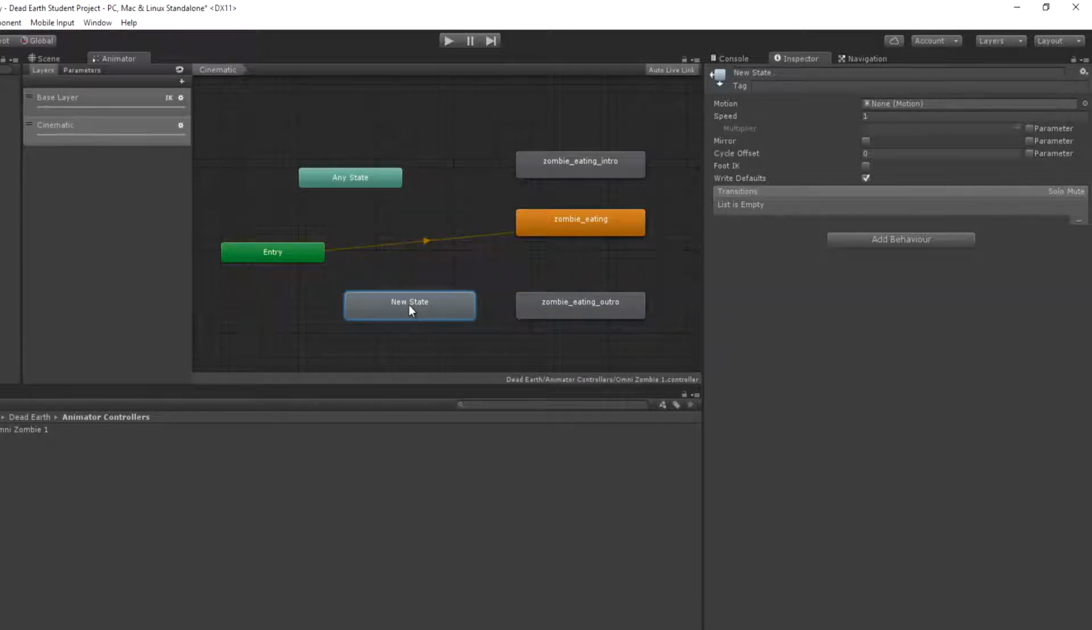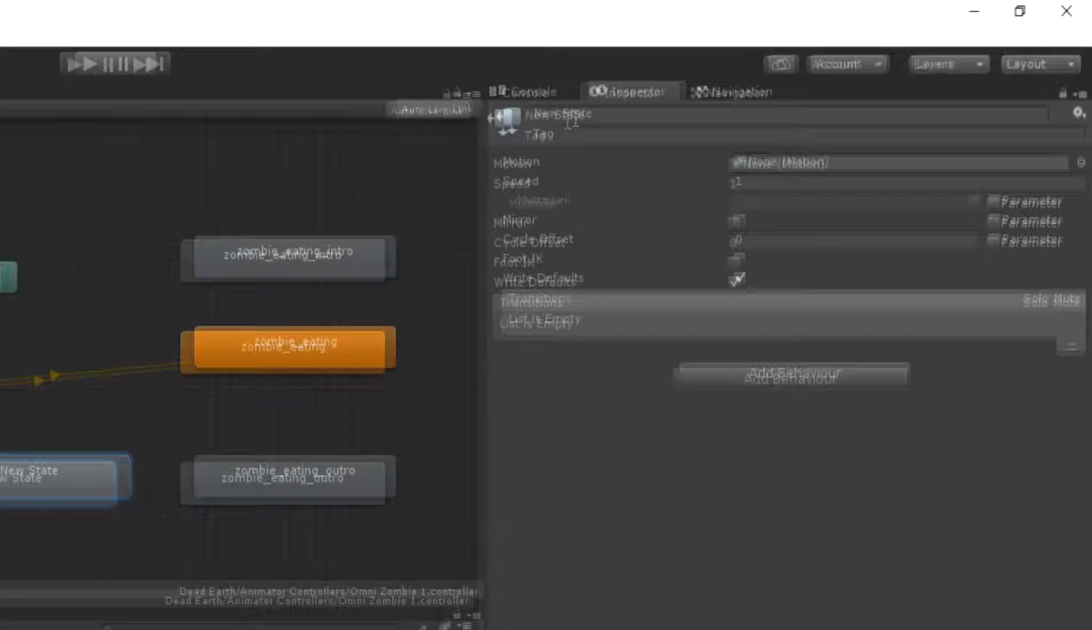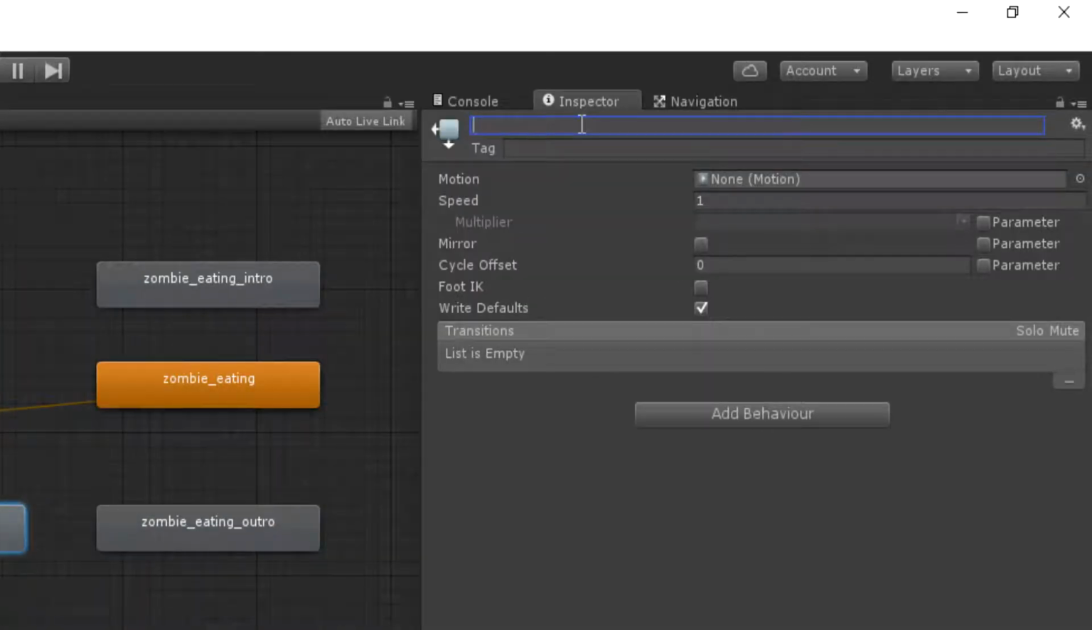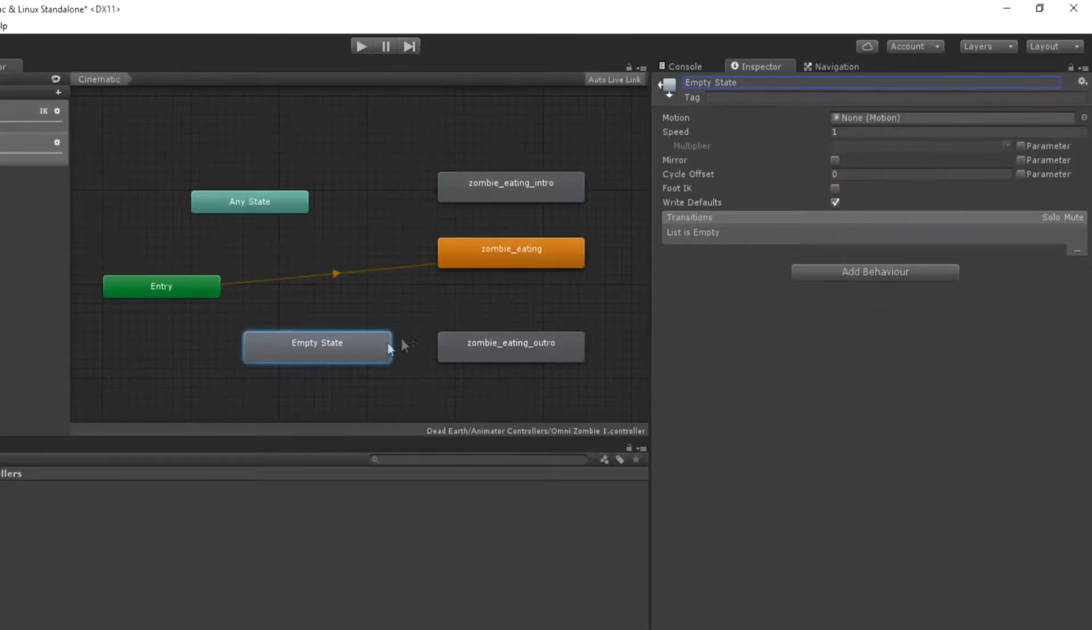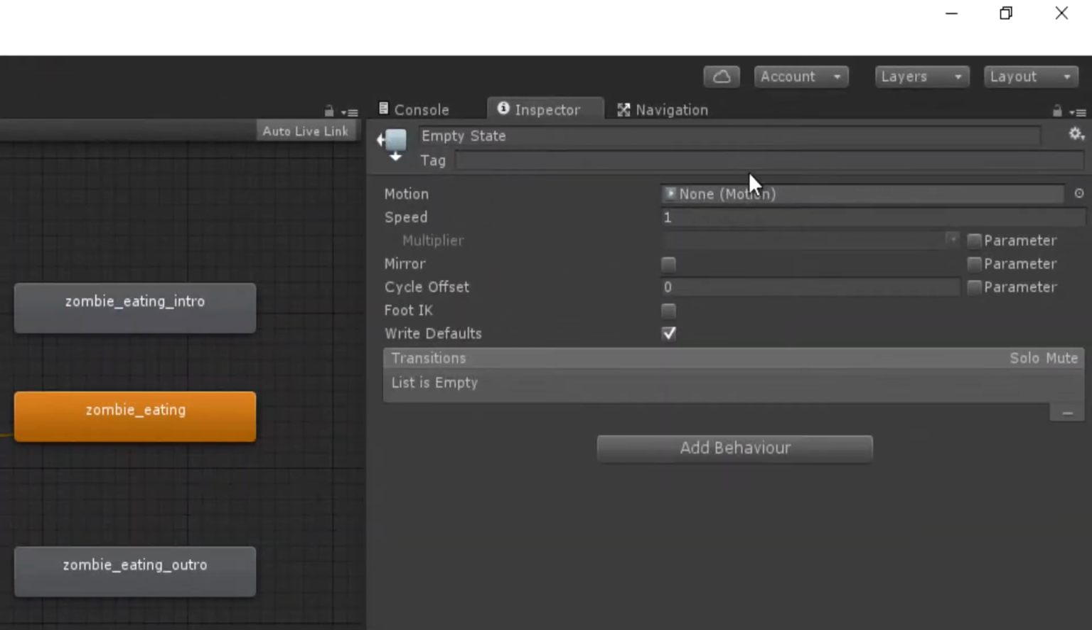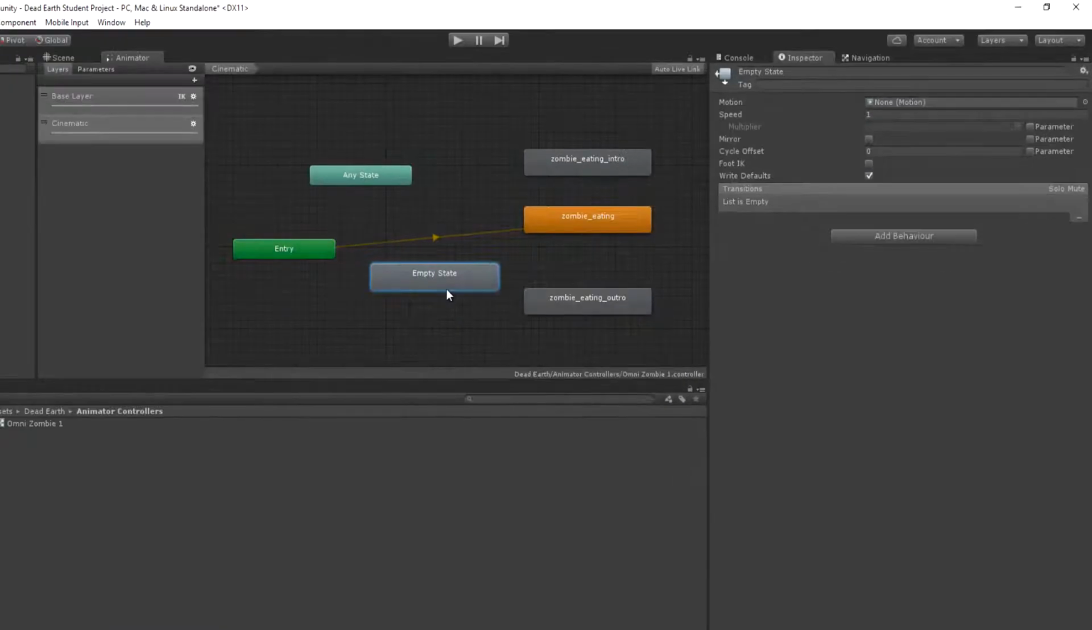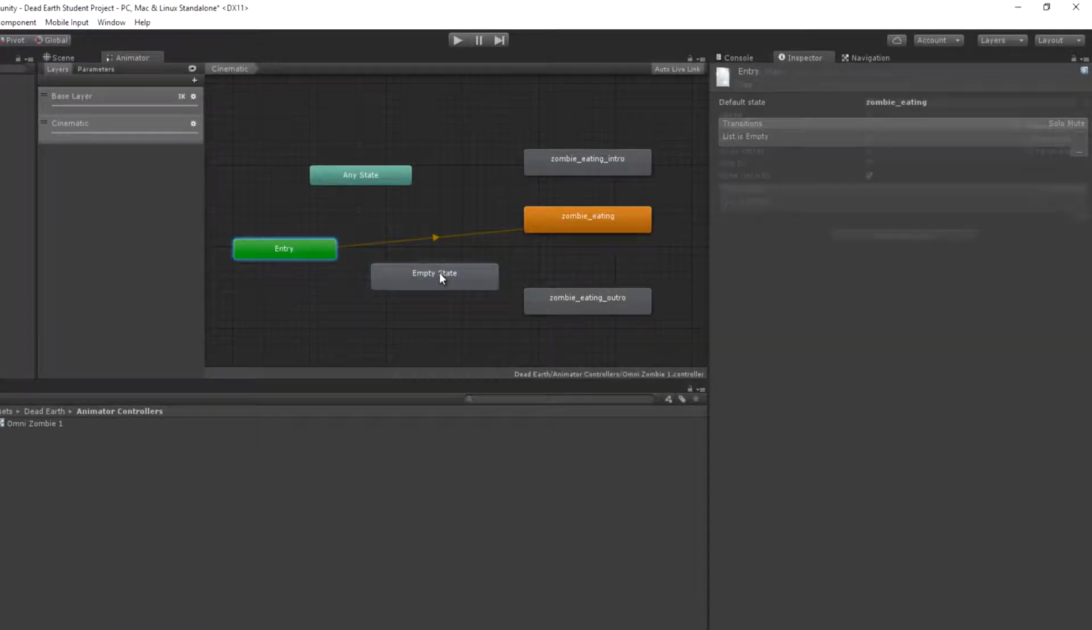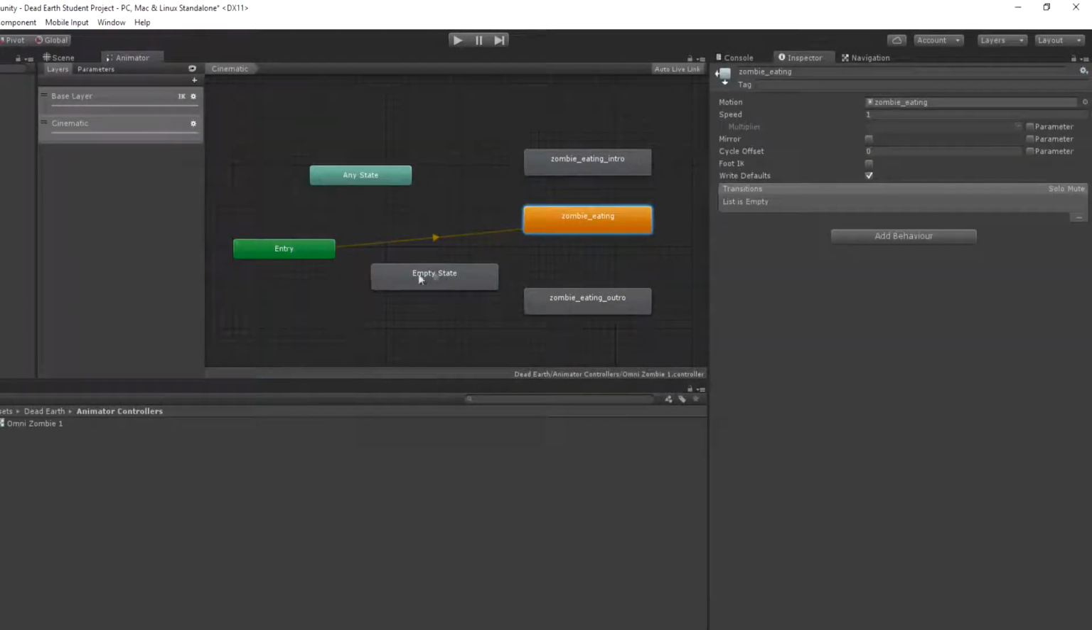With the new state selected, if you look in its inspector, you can see it's called new state. I'm going to change that to empty state, because I think that's a little more descriptive, and you can see it's now been updated in the animator pane as well. But you can also see, if you look in the motion field, it currently has no animation attached to it, so we know there is going to be no data in this state that could possibly interfere with anything in the layers underneath it. So now all we need to do is make sure that the entry node is attached to this state and not our eating state, and that's easy.